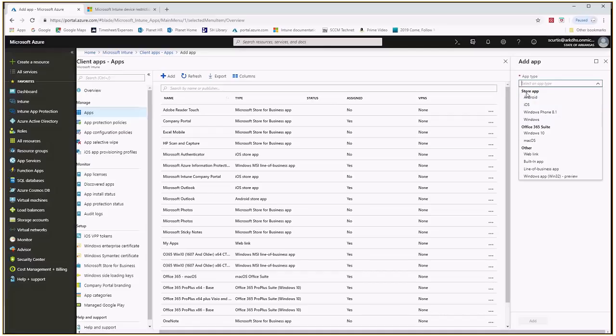They've got them broken down into categories: store apps, the Office 365 suite apps, and then other. Store apps: iOS is a really convenient one because it actually connects directly to the iOS store. It's integrated with it, so all you have to do is choose the app that you want. Android's a little trickier.